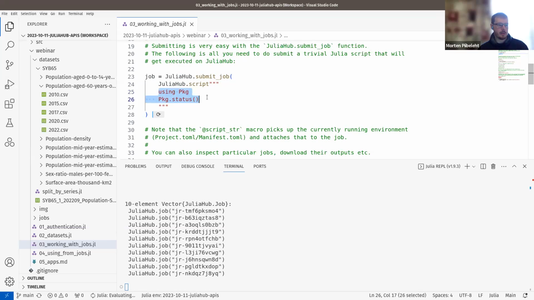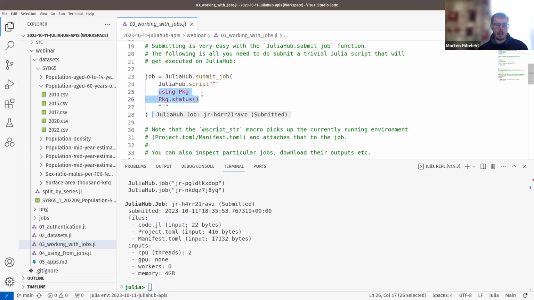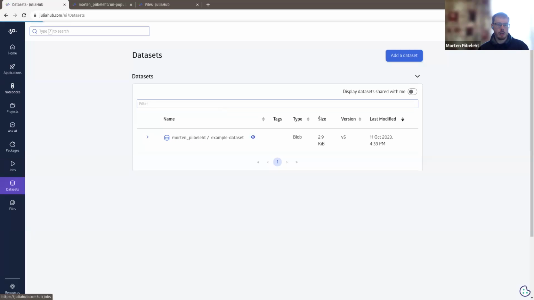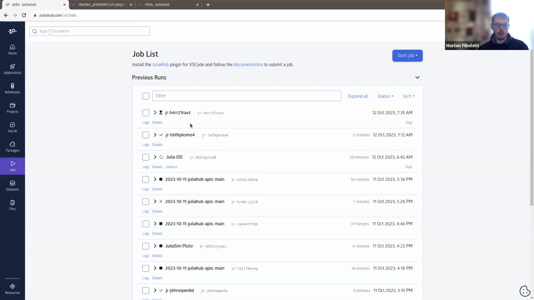This script is extremely trivial. It'll just show you the package environment that the job was running in. But that's all. Now, if we go to JuliaHub.com, you actually have a new job that is currently running. It takes a little while to spin up the actual machine and provision all those resources. So I'm not going to wait for it to complete right away, but we can come back to it a little bit later.